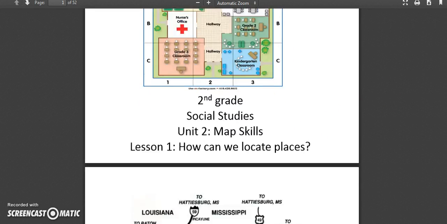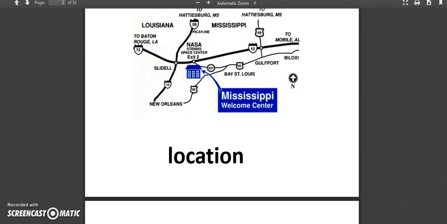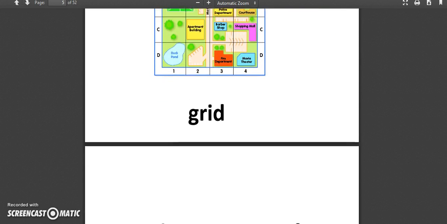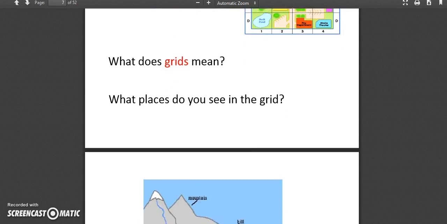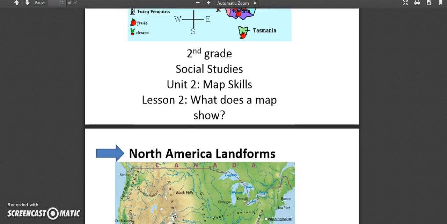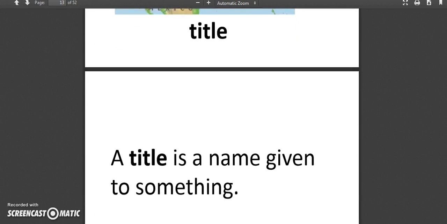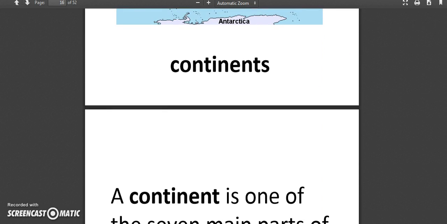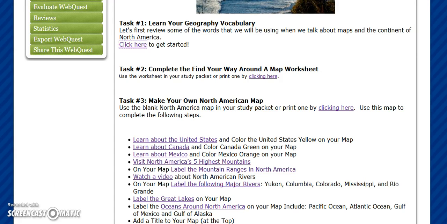It goes through map skills, and specifically this is the document that highlights some of the key vocabulary words, like location. I'll just show you some of the first ones here. Grid, landforms, and then North American landforms. The title, legend, the continents themselves. So this I found to be a very good PowerPoint presentation for vocabulary.